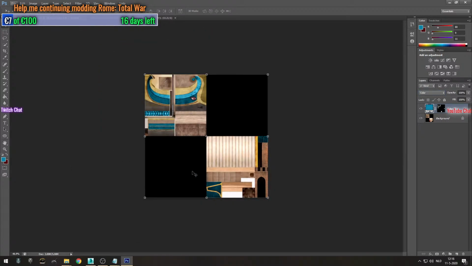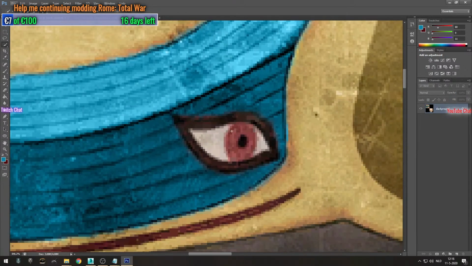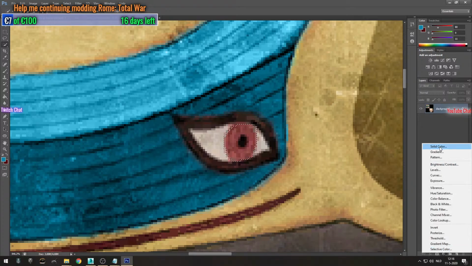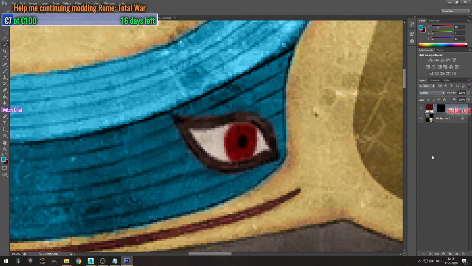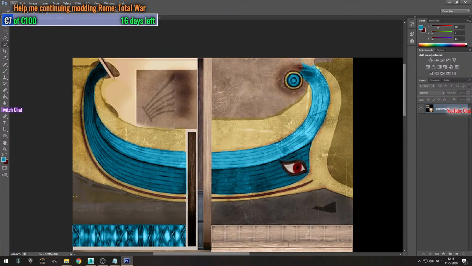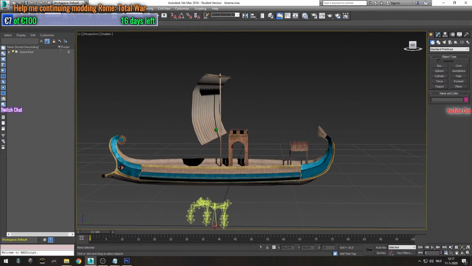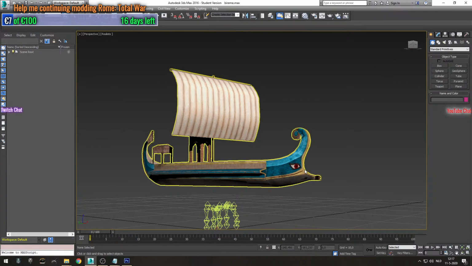Okay, we now have the hull and flatten the image. And this eye will have this color. Overlay. Let's have a look. Okay, this looks a bit bluish, the Pontus style. And now I will change those yellow sides to the secondary color.